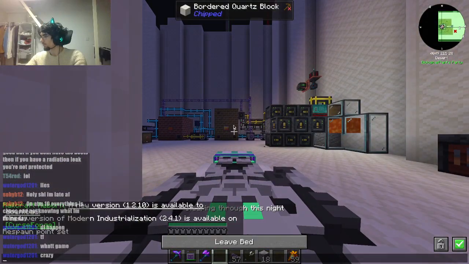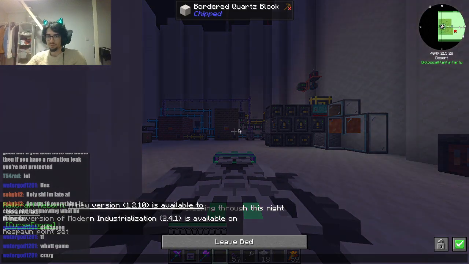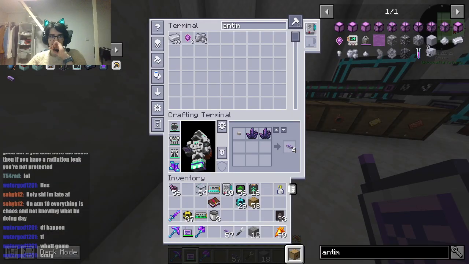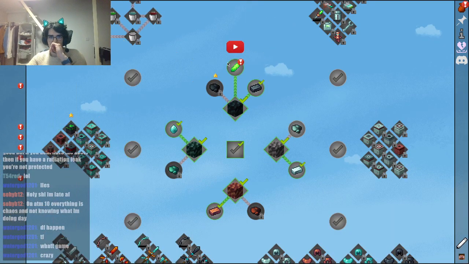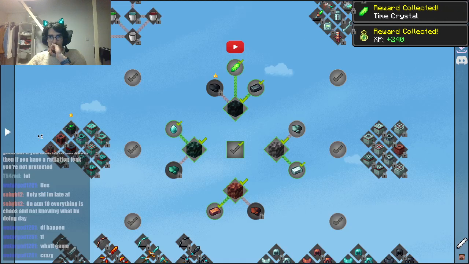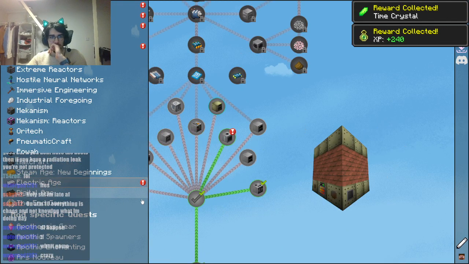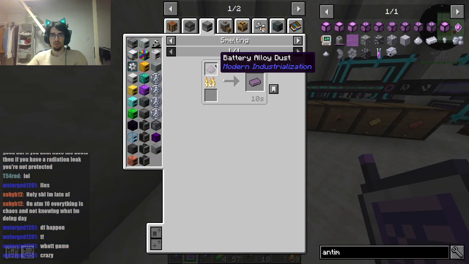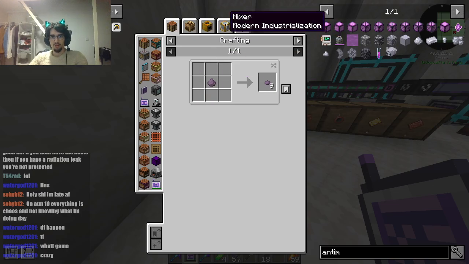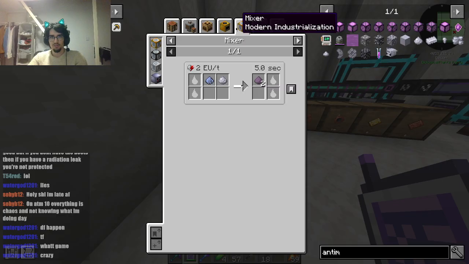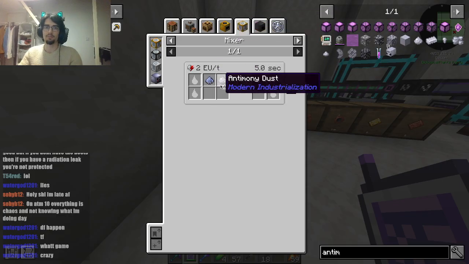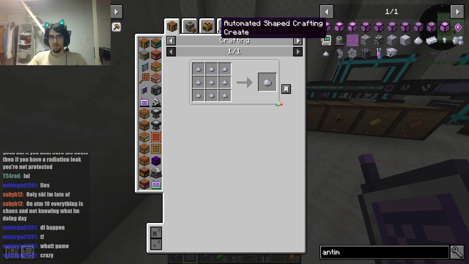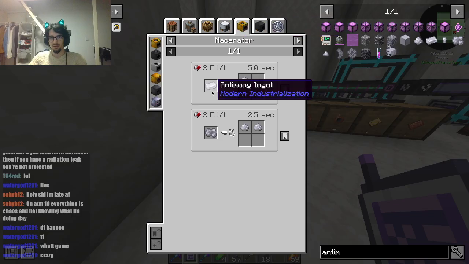Okay. What a series of events. Okay. So let's lock back in, I guess. All of that was for a very specific purpose. All of that was so that I can start working on the digital age automation, which is battery alloy. Battery alloy is battery alloy dust in a mixer. So lead and antimony. Antimony dust, I can do it probably in a, oh, I can't mechanism it. Okay, I need to macerator it.